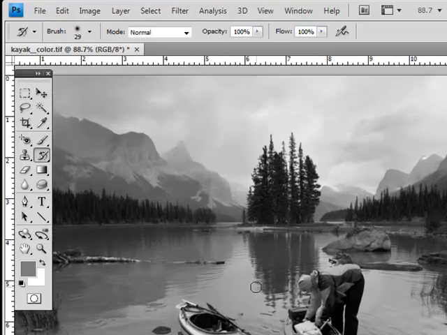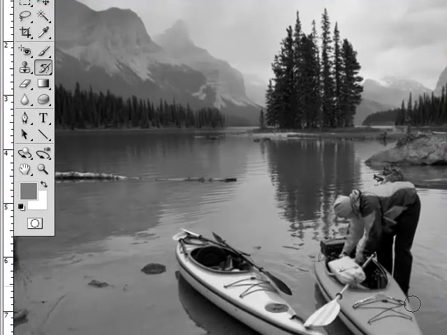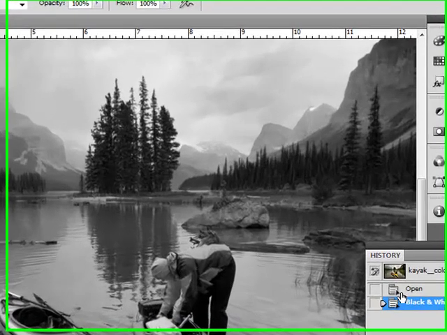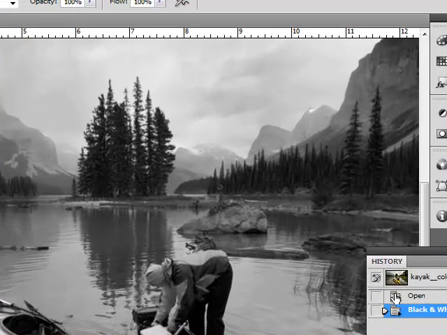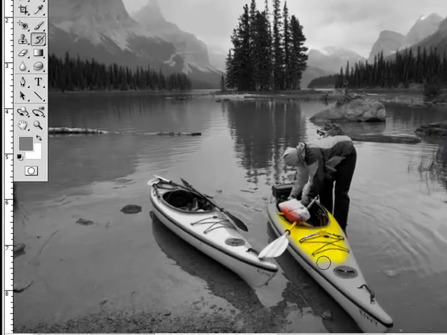And I'm using my scroll wheel to zoom in here so I can work at a little higher detail. Now, with the History brush selected, we go over to the History palette and you click beside Open. And what's going to happen now is wherever I paint, it's going to return the original color that it had when I opened it. And here we go.